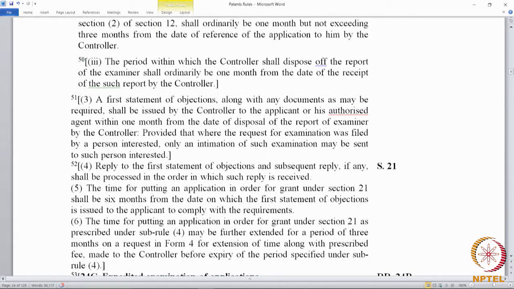Rule 24B4 states that a reply to the first statement of objections and subsequent reply, if any, shall be processed in the order in which such reply is received. Because patent prosecution is a process which happens for multiple applications at the same time before the patent office. The patent office will only deal with things in the order in which the reply is received.